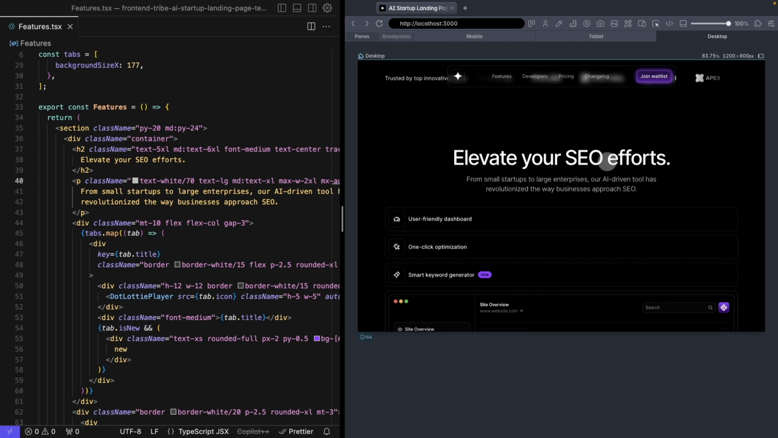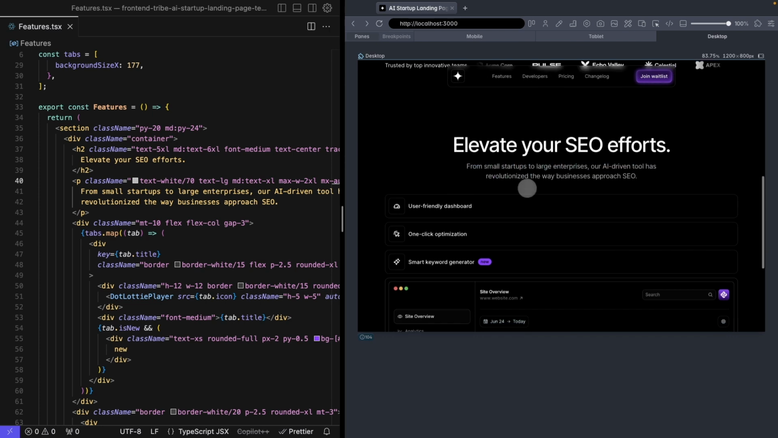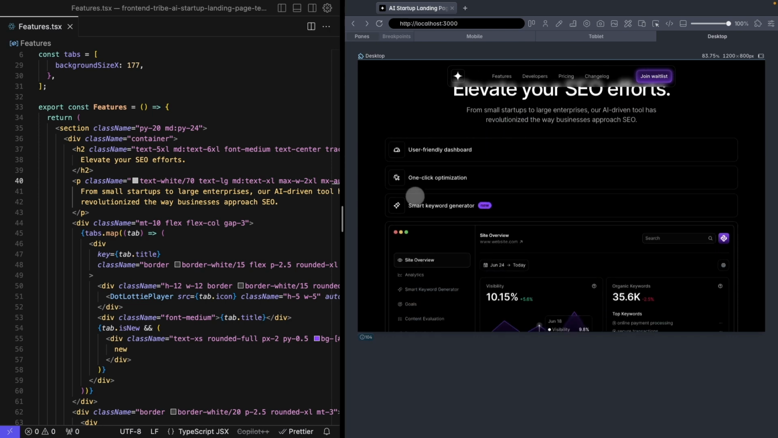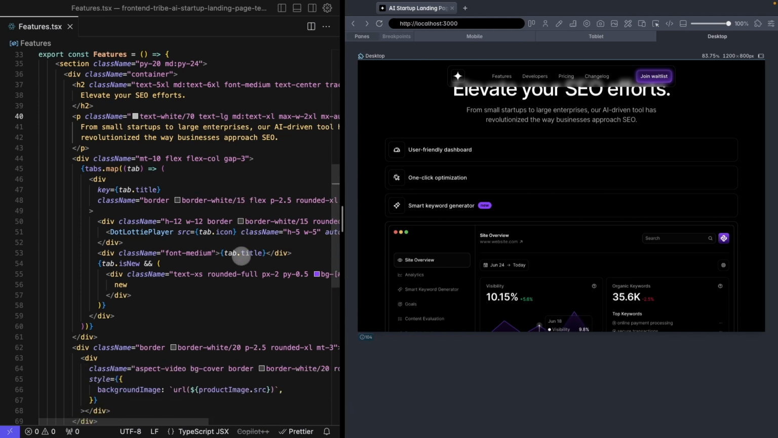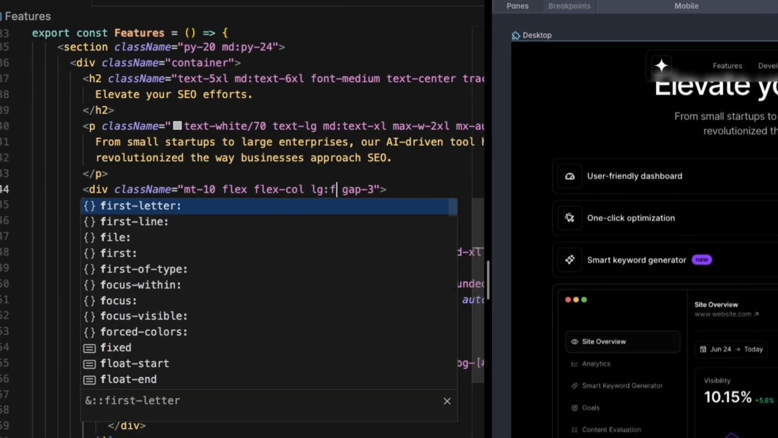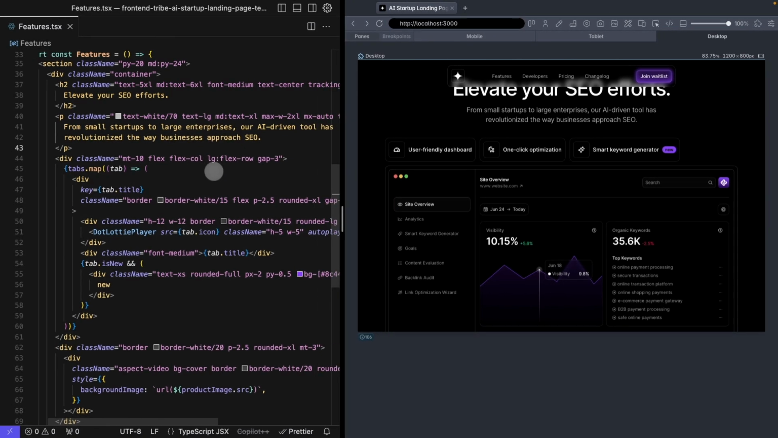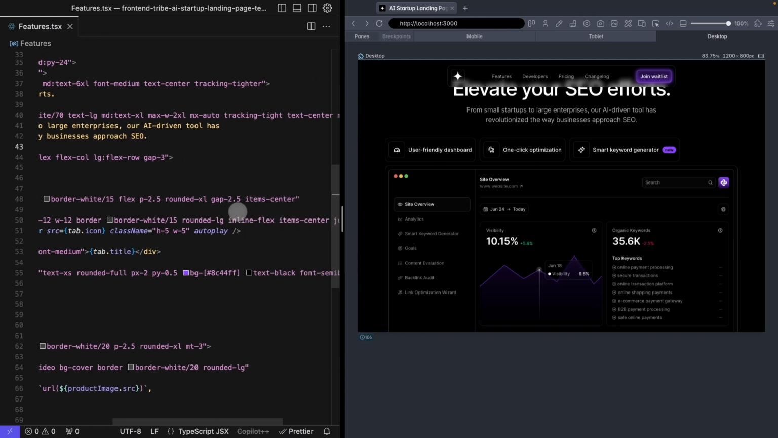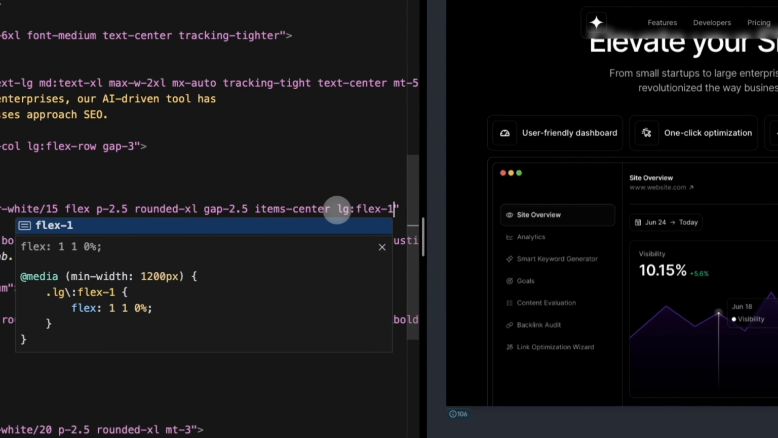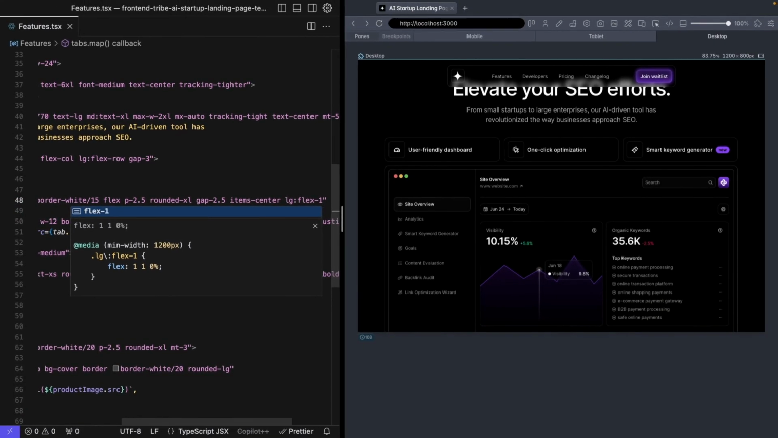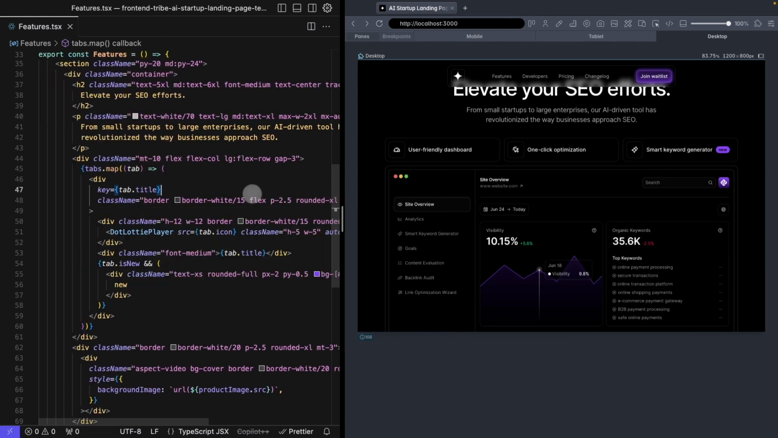So the title is still good, the text is still the right size, but now what really changes is our tabs can now be aligned side by side. So before we were doing flex col, now at this size, at the large size, we need to say flex row, and that should put them side by side. And then for each tab, we want them to be the same size. So right now they're being dynamically sized based on the size of their content. So what we're going to say is at the large size, we're going to say flex 1, and that should allow them to take up the same amount of space for every single tab that we have here.